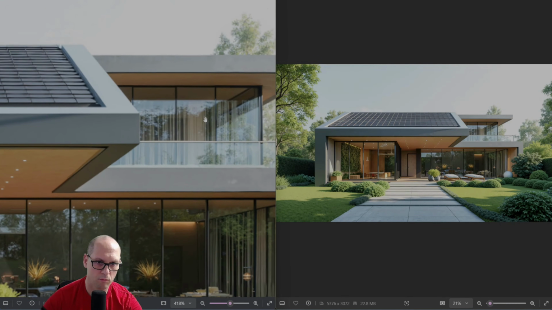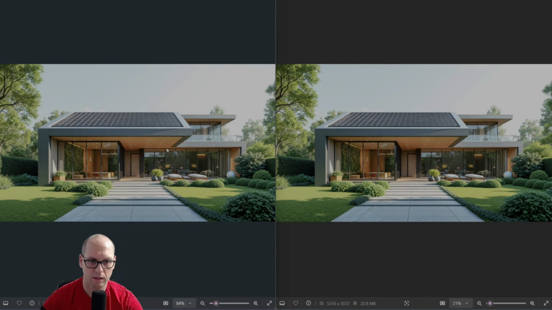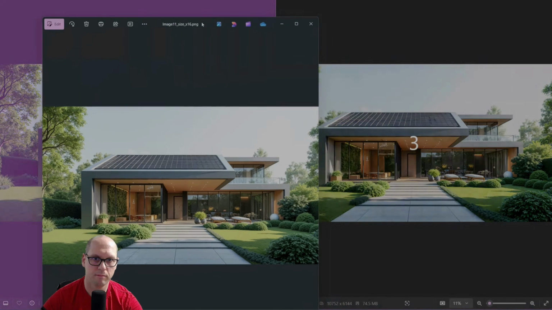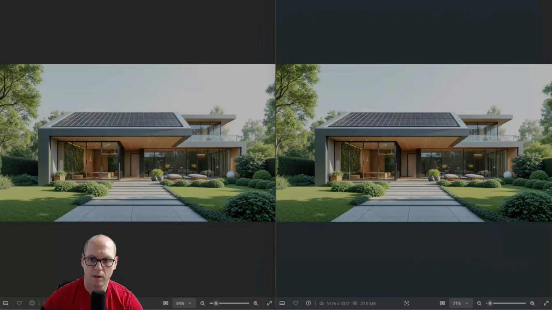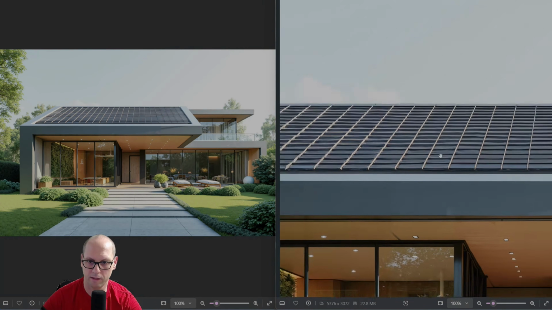Okay, not so much detail. Everything is jerky and pixelized. That one is 16. Okay. Now let's compare between them. So this is the 100%, and this is here the 100%.